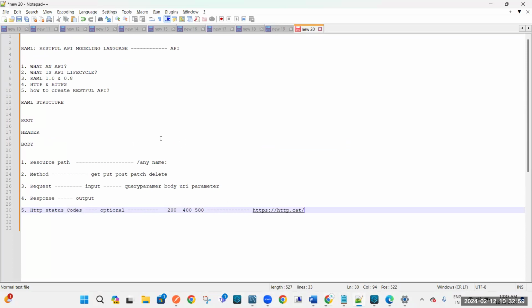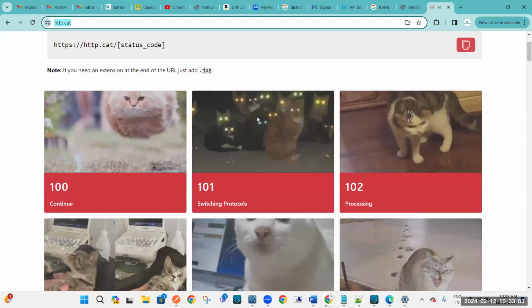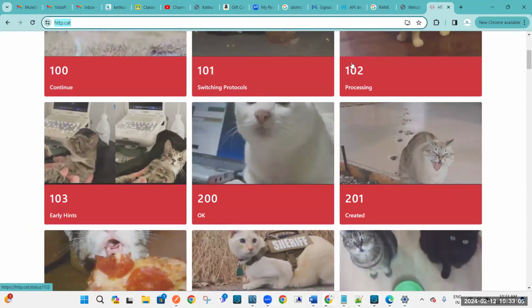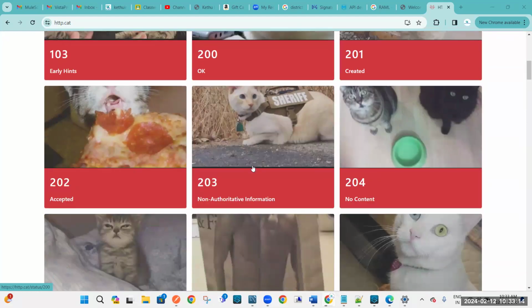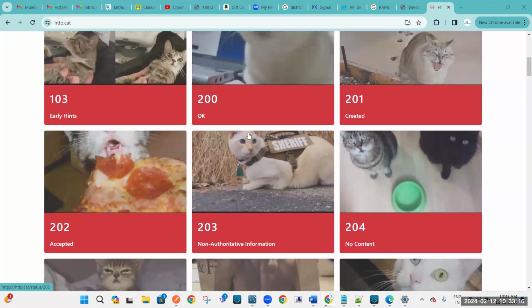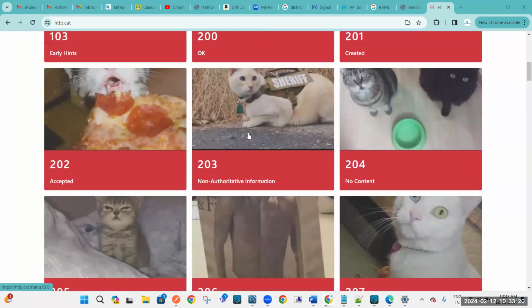And I can share this document with you, so that you can understand. You just go here and ignore what is 100, 101, 102. Still, if you want to learn the 100 series, you can learn it; nothing will happen. But what you need to learn is the 200 series: 200, 400, 500. Only these three you have to remember.